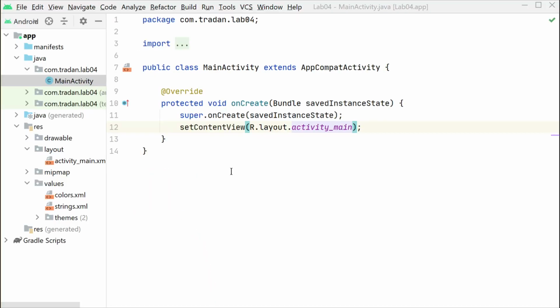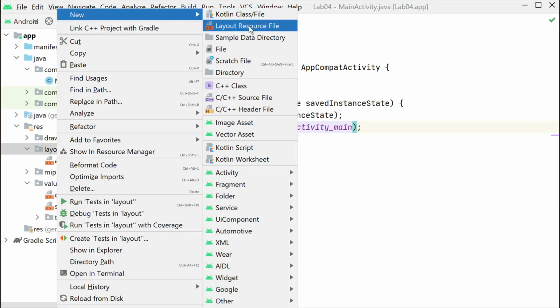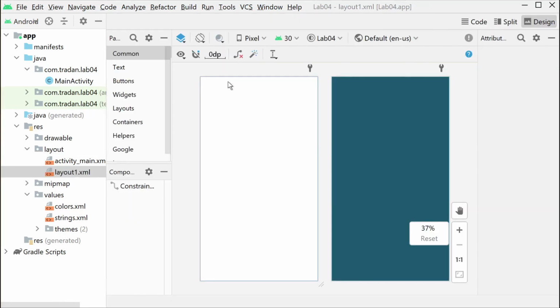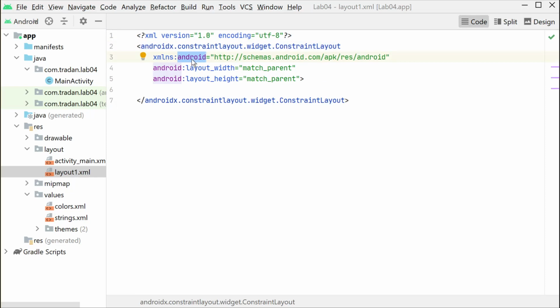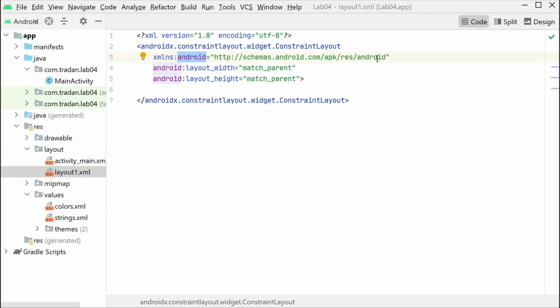Let us begin. To create a new layout, you right-click Layouts, choose New, choose Layout Resource File, and give it a name. We'll call it Layout 1. You can use a more appropriate name in yours. I'll switch to code mode, and our default layout is a constraint layout. Our first namespace has been predefined for us, but we're going to add the other 2 just in case. I'll copy this from my activity main and paste it in.